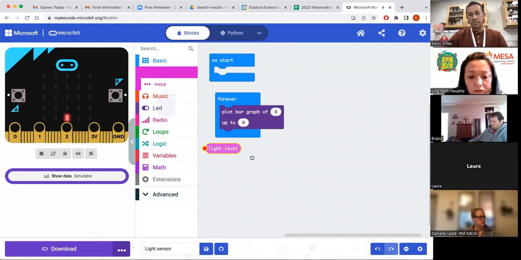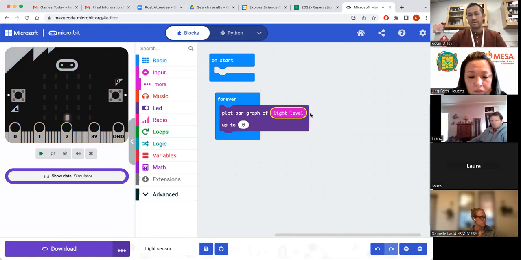And so I'm going to drag it over, and we'll see that the plot bar graph of 0 up to 0, those zeros are in oval shaped places. And so if I bring this up to that first oval, you'll notice the red dot there kind of gets tethered to it. And if I go too far away, it gets untethered. But I want it to be tethered, and then I'll just drop it in, and now it's in there.